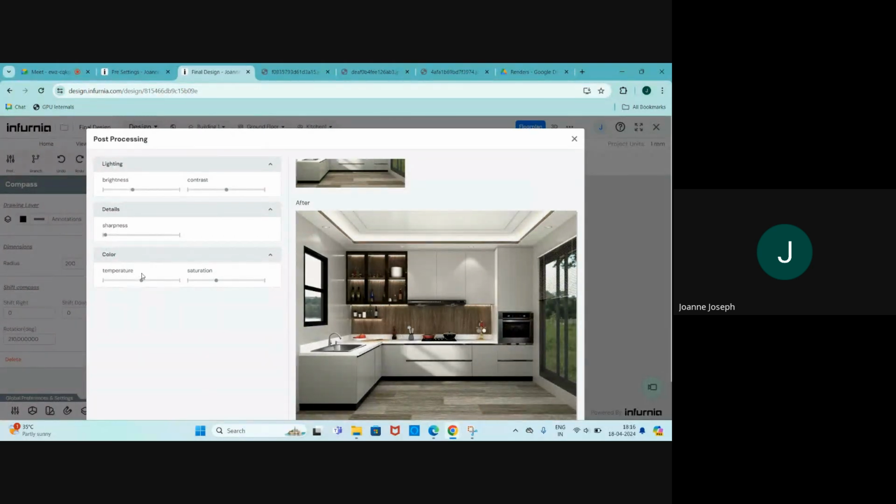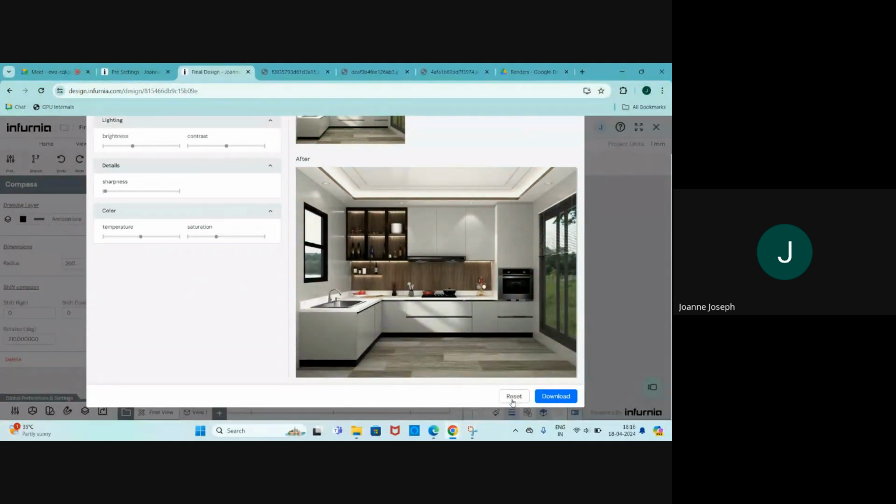And we have temperature. So you can change this, it will take on a warmer look, like a pinkish tint, and this will give you a bluish tint of the same thing. So this is basically temperature. You can either reset it or you can download it. So once you're done with this, you can download this.